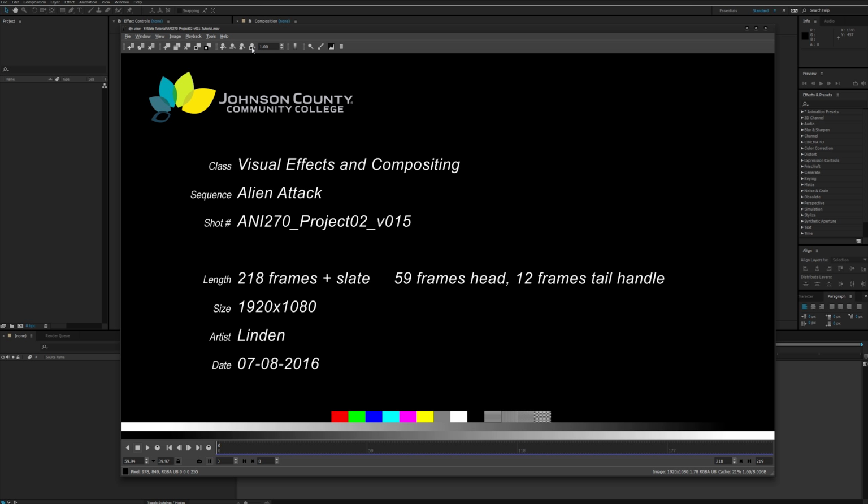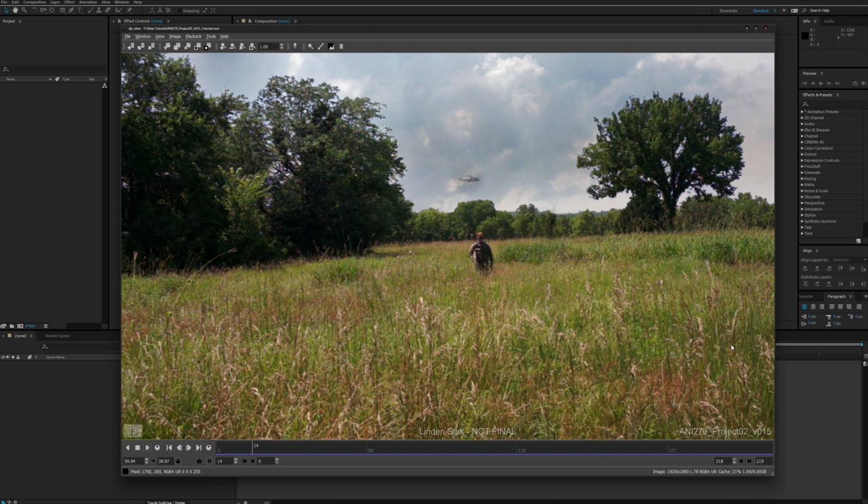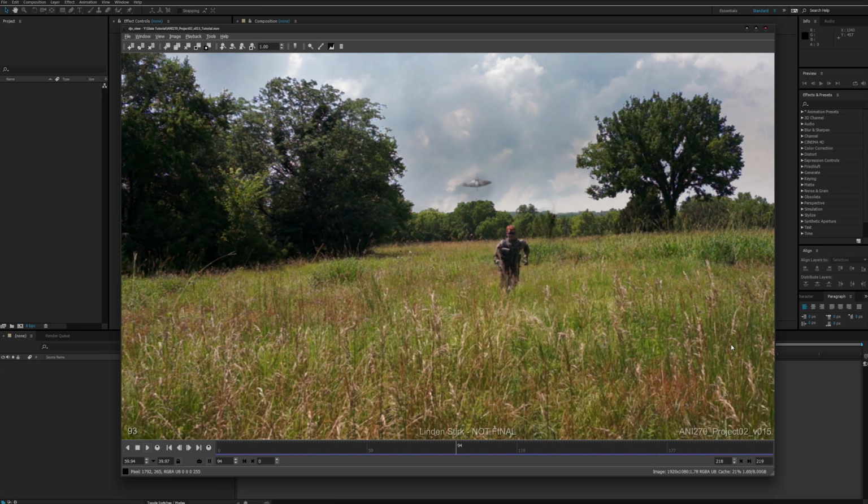So what we're looking at here is a slate that I use for my students at the college that I work at. And this is also the same template that I used while I was working as a visual effects artist as well. So this displays all the relevant information that you need about your shot, and also has a data overlay too. So if we play this video, you can see this shot here.